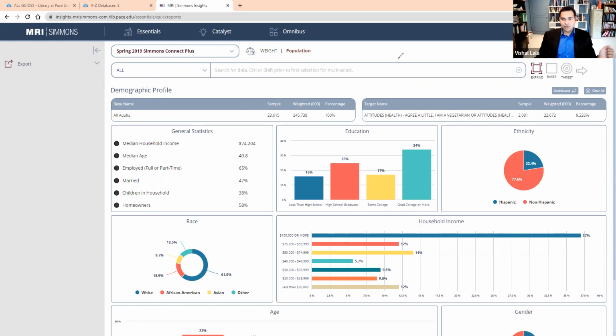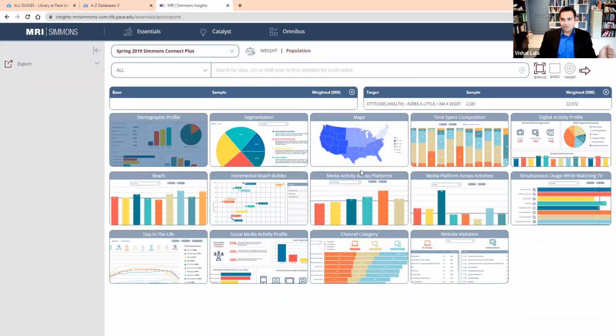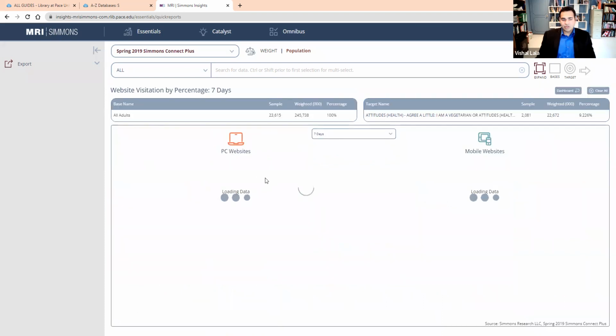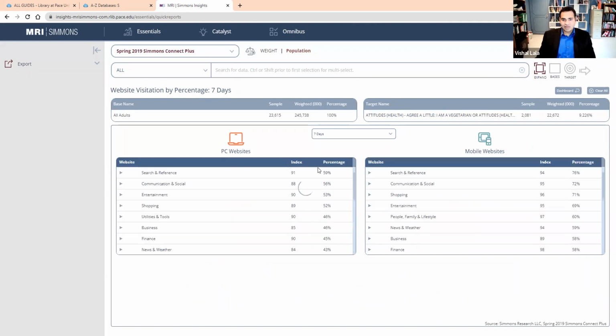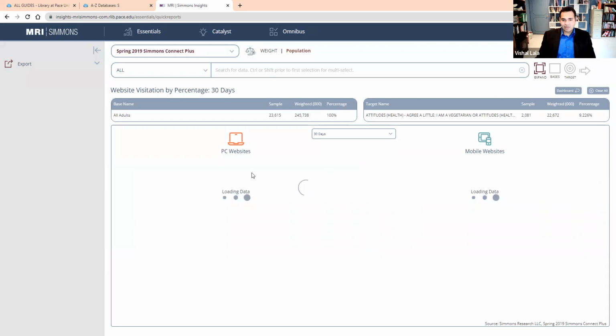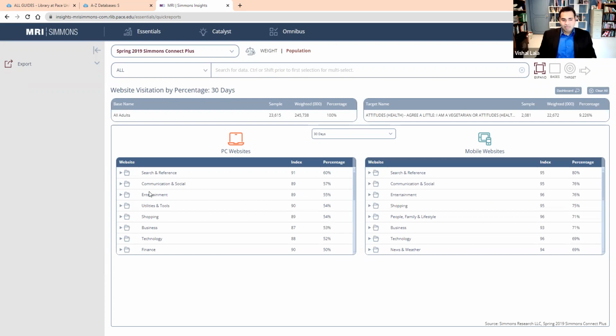You can, of course, always go into the dashboard and look at other options as well. For example, what websites are they visiting? This shows us the list of websites they have visited in the last 7 days, last 30 days. Let's go last 30 days. And within, they're categorized into groups like shopping, business, and so on. Let me look at shopping here. And let's see what we can find out about the shopping behaviors of vegetarians.